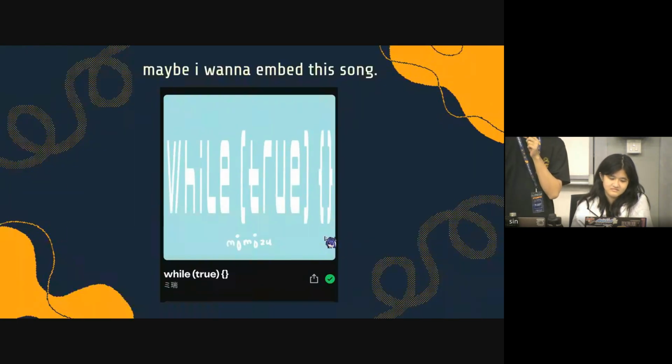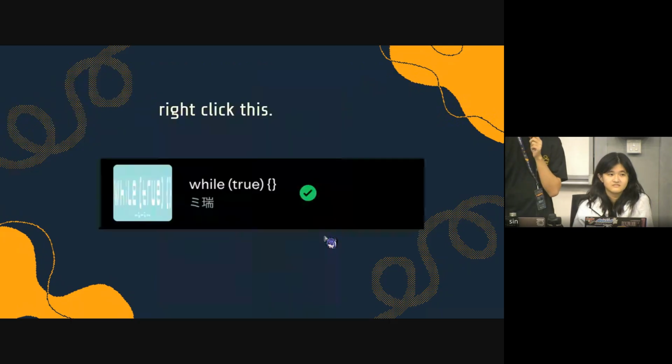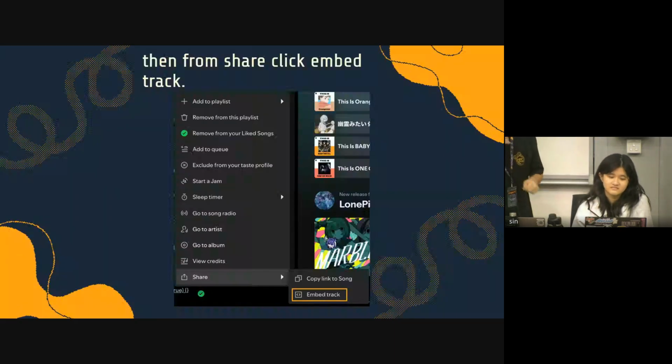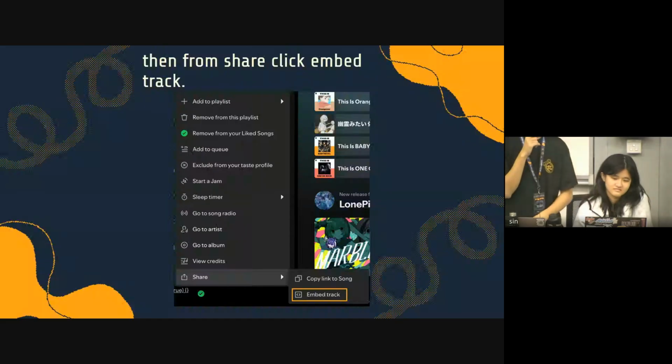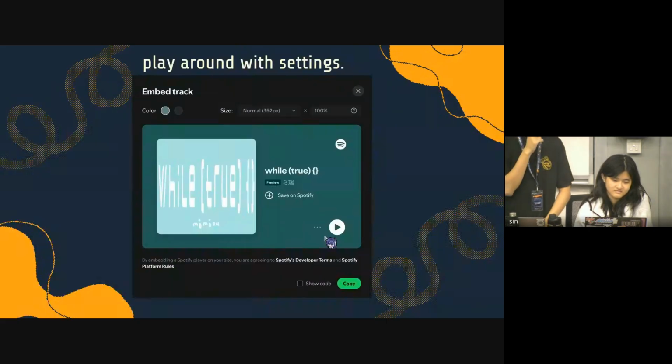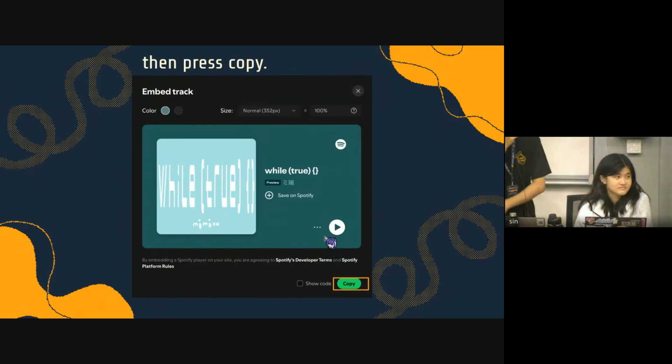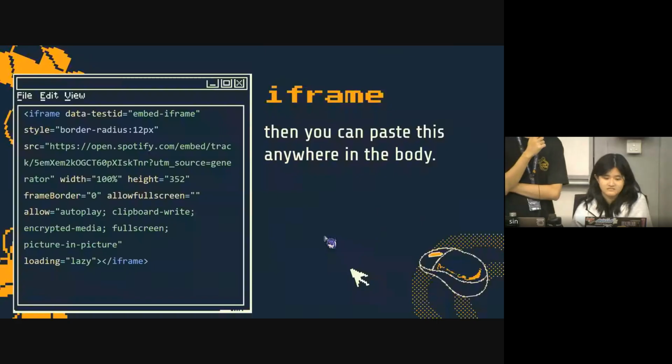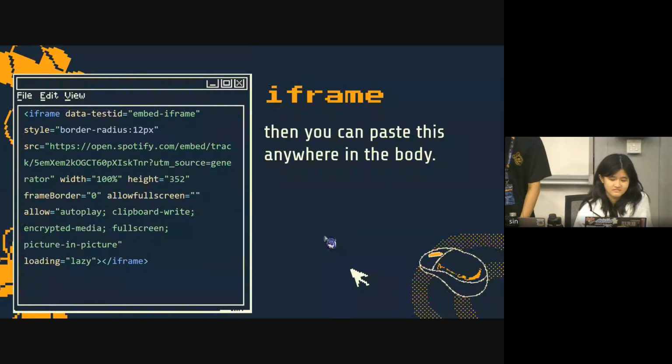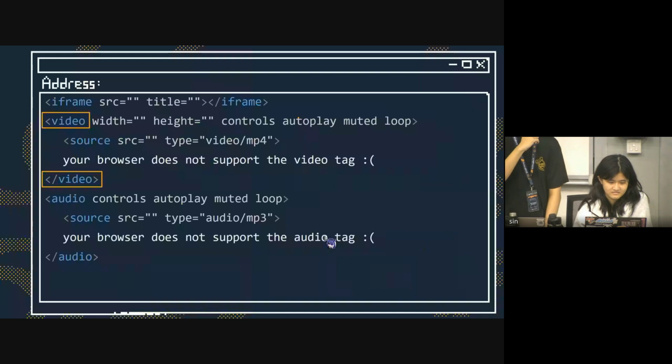So let's say I want to embed this song. Don't worry, we'll show this later. Let's say I want to embed this song. What we can do is right click this song in Spotify. And from share, we see that there's an option that says embed track. And we can click embed track. You can also adjust some of the settings here, but for simplicity, we won't. And you can just press copy. And similarly, it will also provide you with the code, and you can paste this directly within the web page.